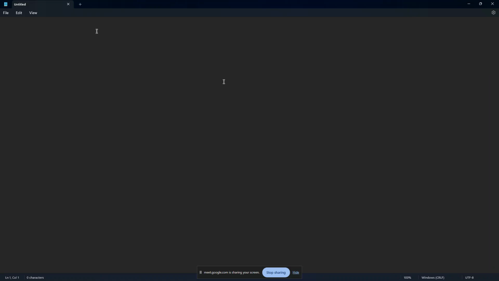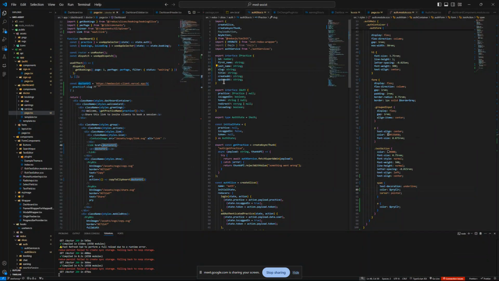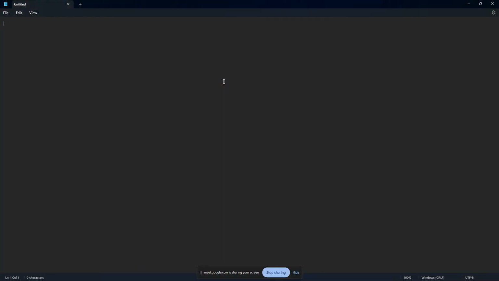So like I said, this is Notepad, but this is not the one I use to code. This is the one I use to code. It's called VS Code. I'm going to take you guys through how to install it when we get there. But for now, let's just still use Notepad.